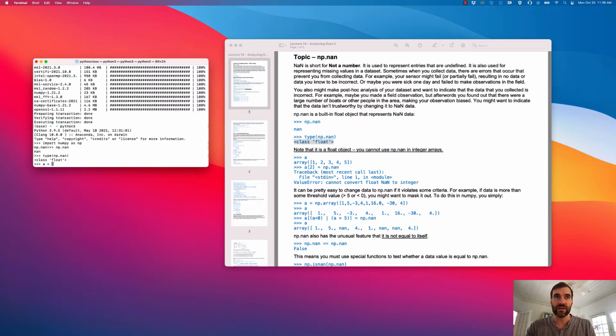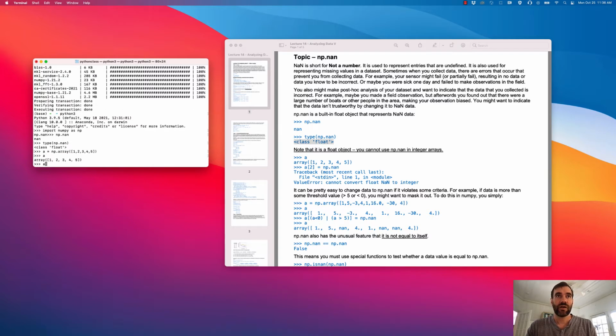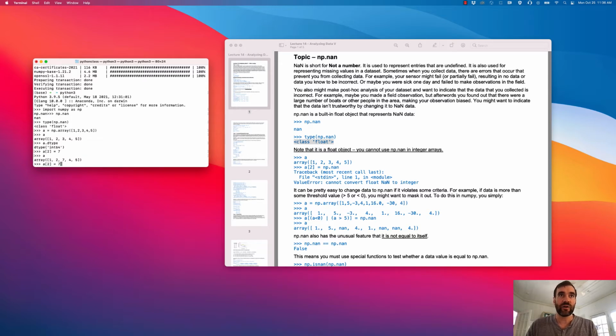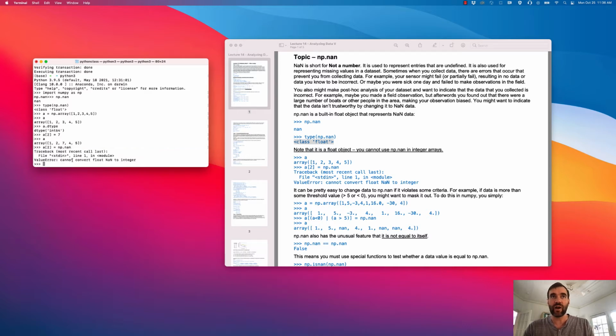So let's see what this means. Let's create an array of integers, and we can verify this is an integer object array. If we try to change one of these elements using the slicing operator to a numpy.nan value, we get a value error because you cannot convert the float nan to an integer.